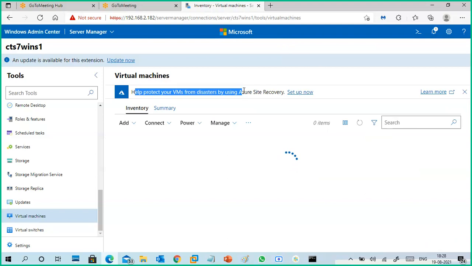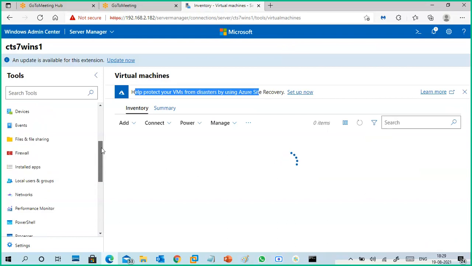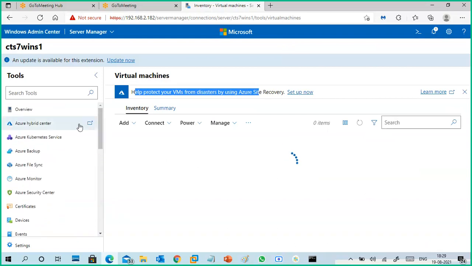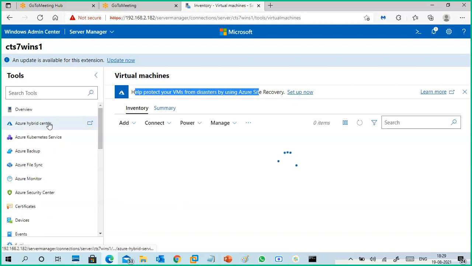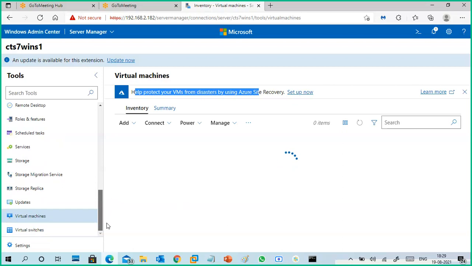Help protect your VMs with disaster recovery. There is a concept called hybrid cloud. If you want to do hybrid cloud like this, you can connect your on-premises data center to the Azure cloud by connecting from here. Okay, so that part is also completed.